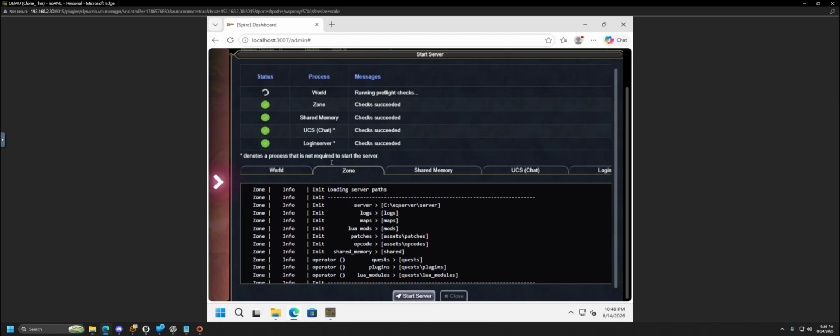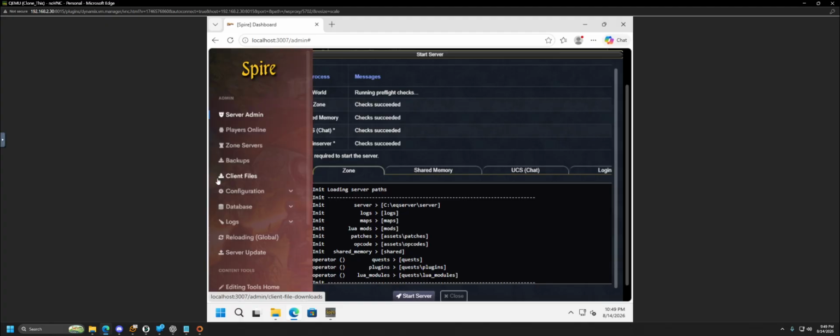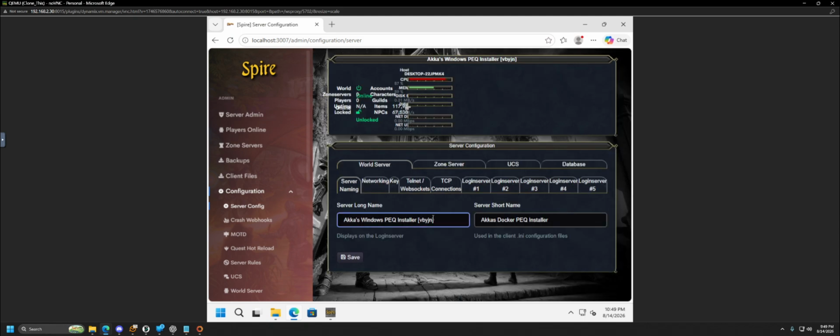I mean, I could start the server now. It looks like it'll work just fine, but let's go on over here. Let's go to configurations, server configs. We're going to close this. All right, let's go ahead and change this. I want not so world, not WAP world, whatever that is. We'll call this NEP.